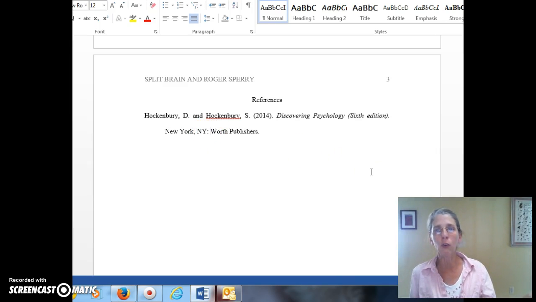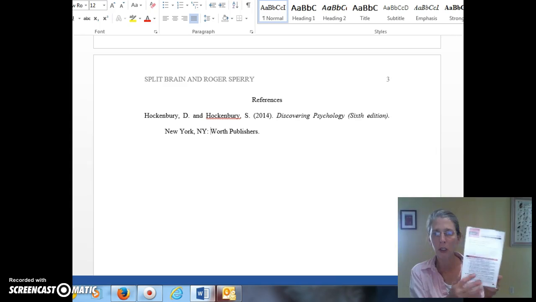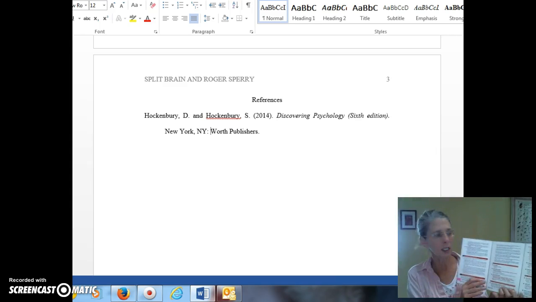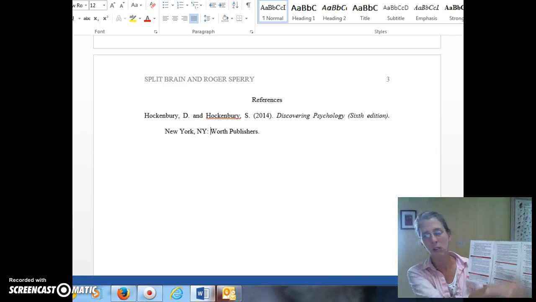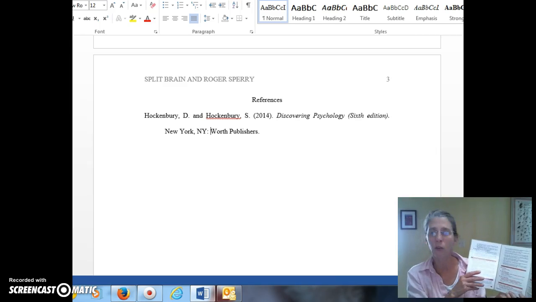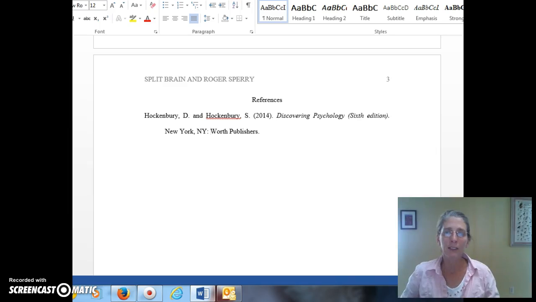If you're looking for examples, let me remind you that in these quick reference guides that come with your textbook, on the inside there are a lot of different reference examples that starts on the bottom of page 2 and then continues through pages 3 and 4. So use this as a guide as well. All right, nice job.